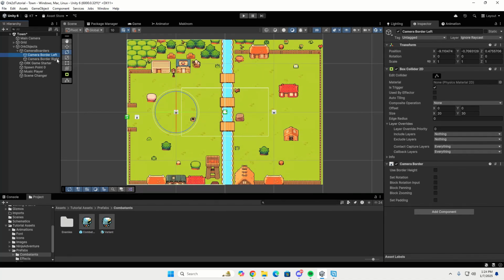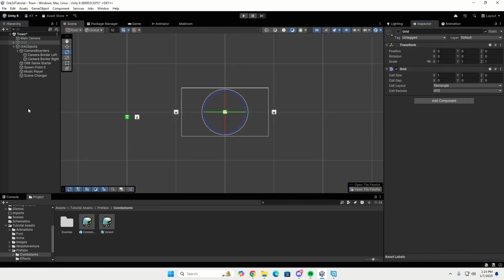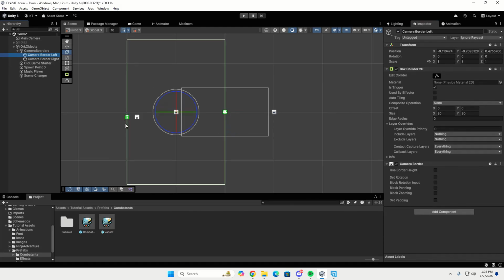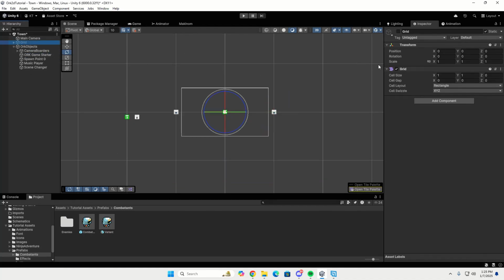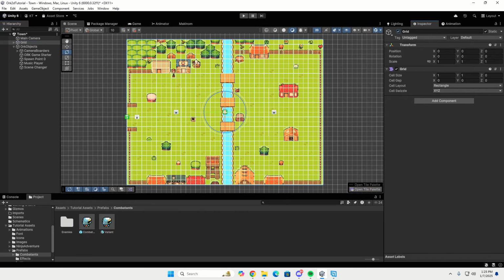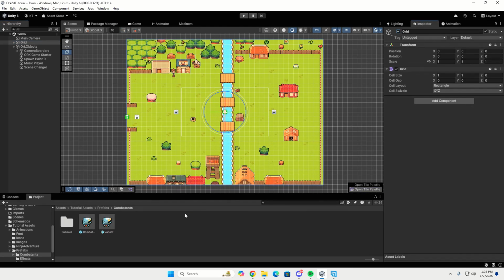Let's zoom in here, and I'm going to show you what these borders are. So you'll notice that there is a box collider here and a box collider here. This is where the player transitions from one scene to another inside of a scene. So here's part of the town and here's another part. So this part won't be visible until they cross over. So let's go ahead and get back over here, get the grid turned back on. Let's go ahead and save our town scene.